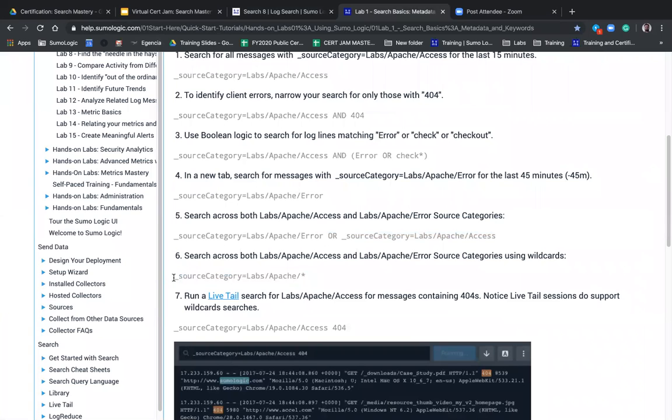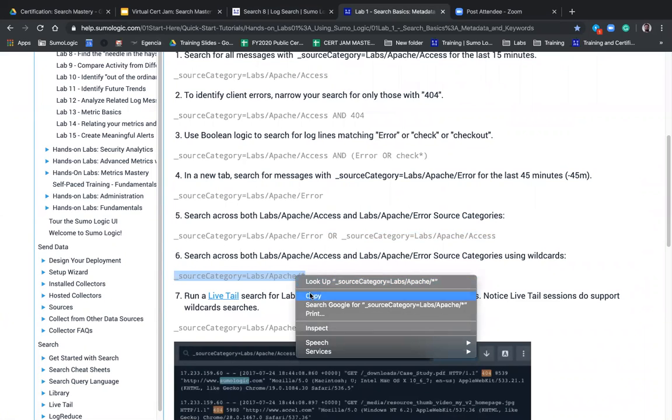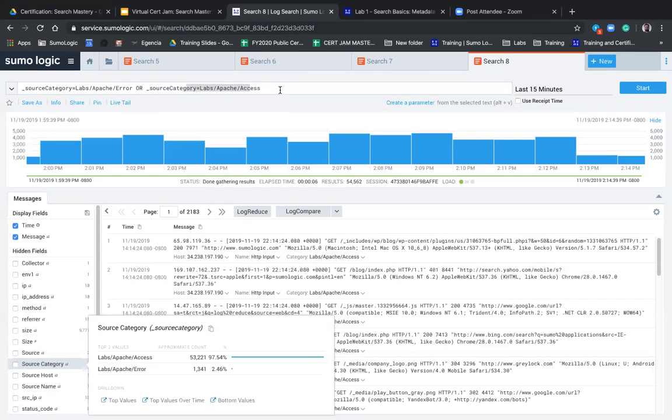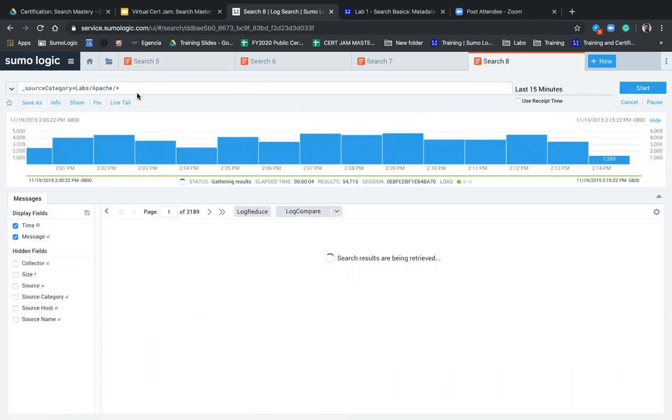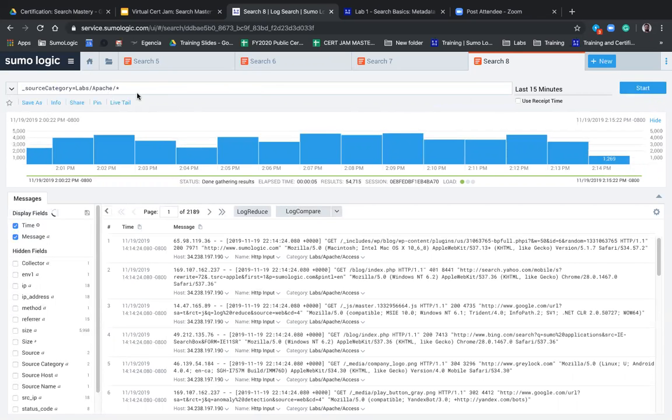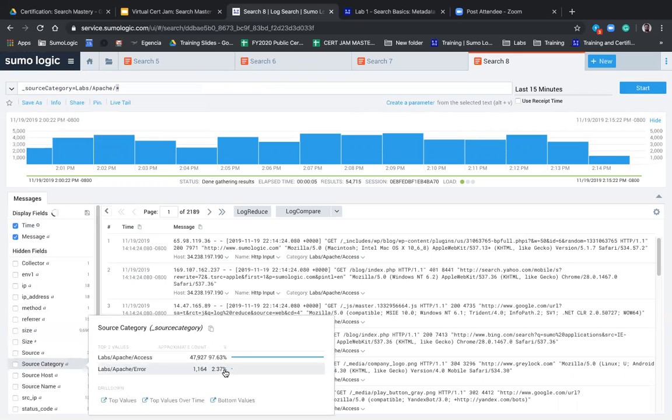Now in lab 1-6, we want to express this using wildcards. So what we can do is grab this query, copy it, and just paste over it, or do a new query window. And what we're saying here is grab source category Lab Apache anything. Grab Lab Apache access data, Lab Apache error data, and theoretically, if there was Lab Apache random, that would be pulled up here as well, because we're saying look for anything under the Apache. We can verify once again what source categories are being pulled, and see once again that it's just those two that I mentioned.